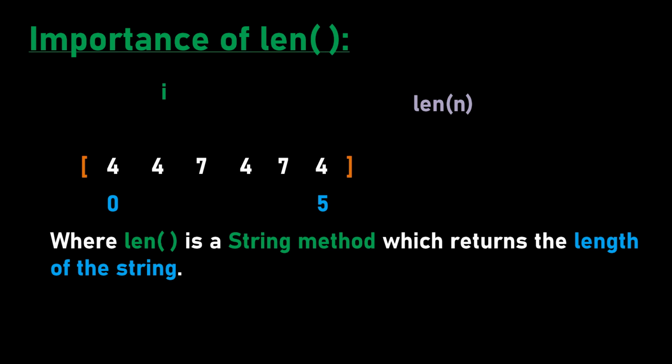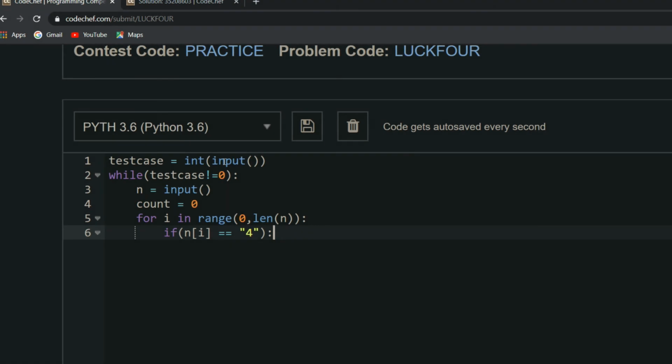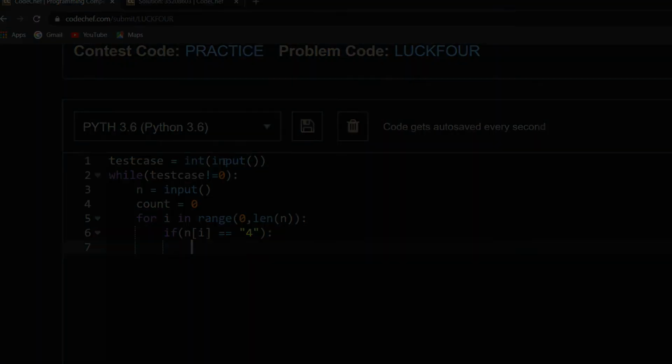Now we will compare each and every character with 4. To implement this, we are using an if condition. So if n of i equals 4, where n of i is the actual character at that location, we are telling the interpreter that we should compare the ith character in the n string. If this condition is satisfied, you will increment count by 1. So count plus equal to 1.